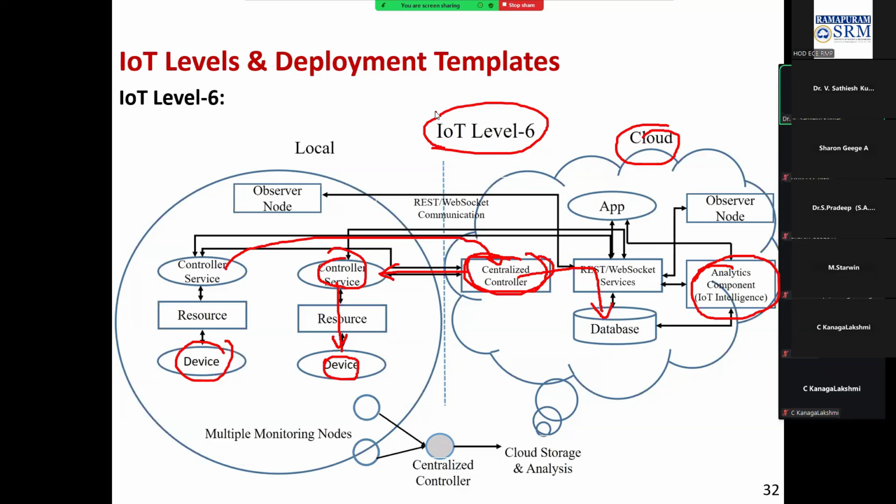In level 6, we have multiple devices on the local side. Here, the gathering and actuation will happen on the local side, but analysis and storage will happen on the cloud side. Intelligence is incorporated on the cloud side, and the app is going to access the data on the cloud side.